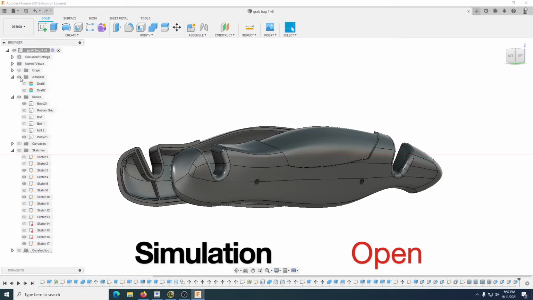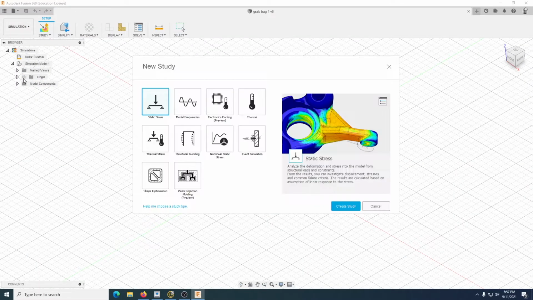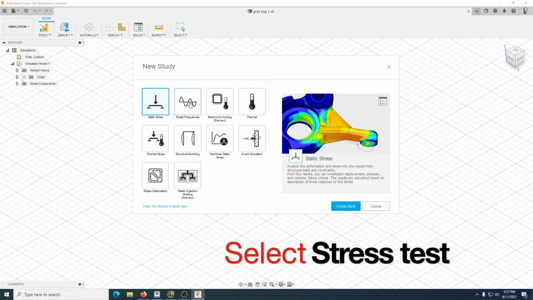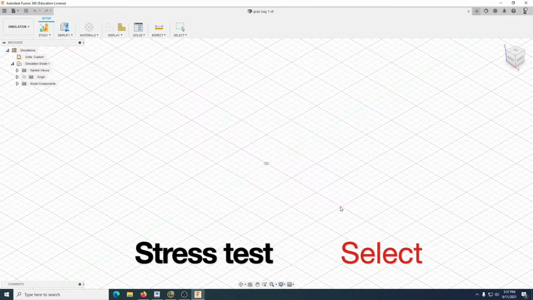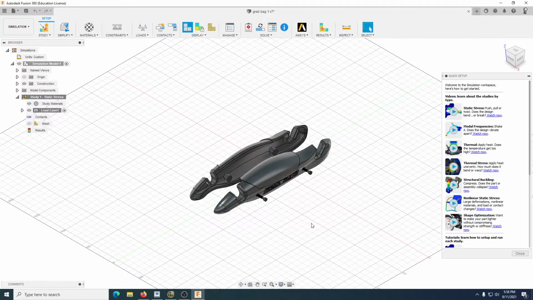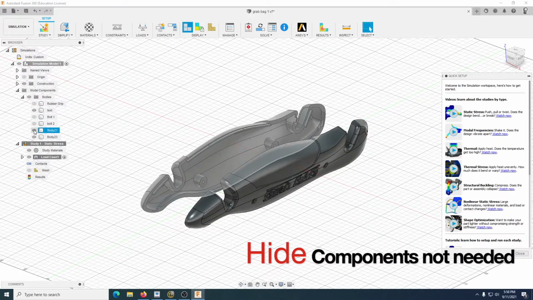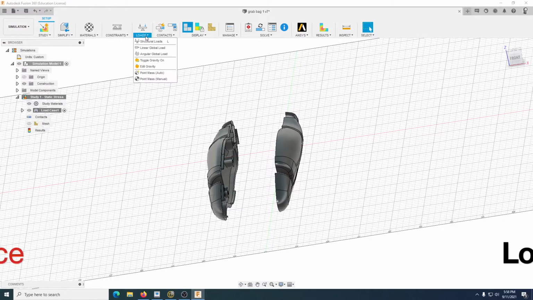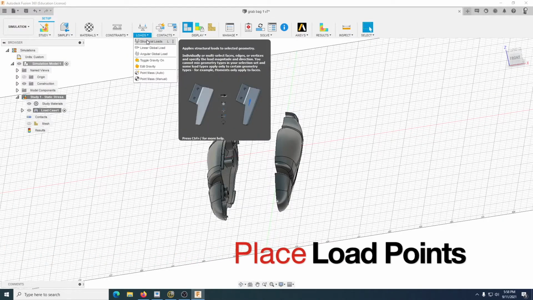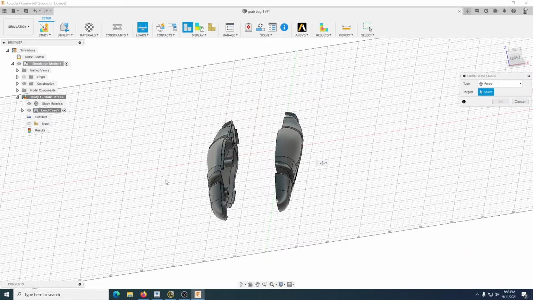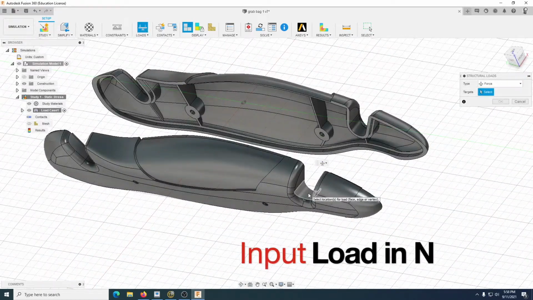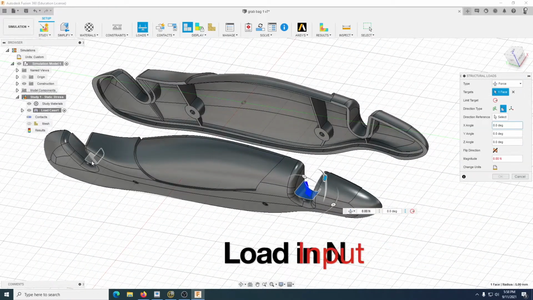I'm going to go to simulation. We're going to go to static stress. I'm going to create a study. The model components. We don't want the rubber grip. We don't want that. We don't want that. We don't want that. Okay, so the load will be, say, a structural load. The target of the force is actually going to be here and here.